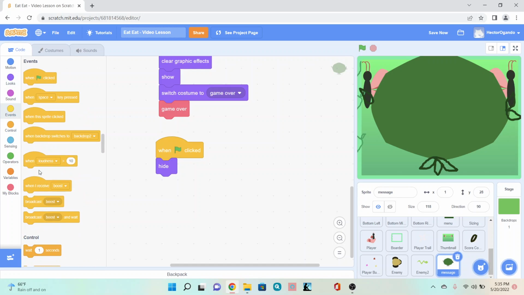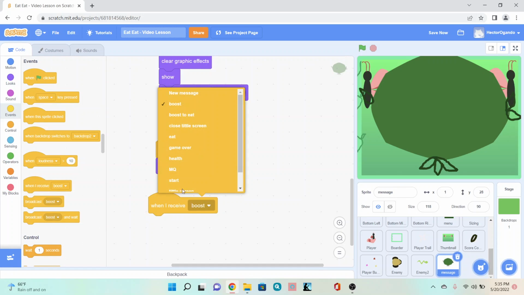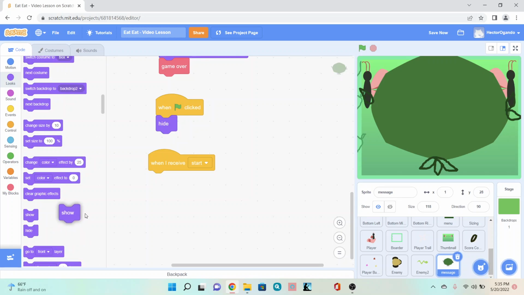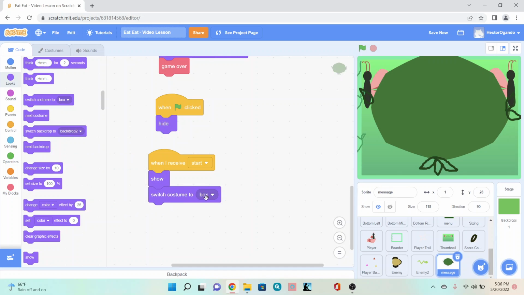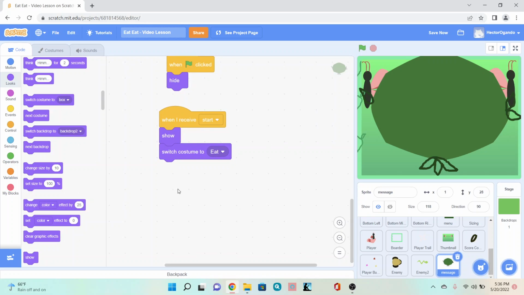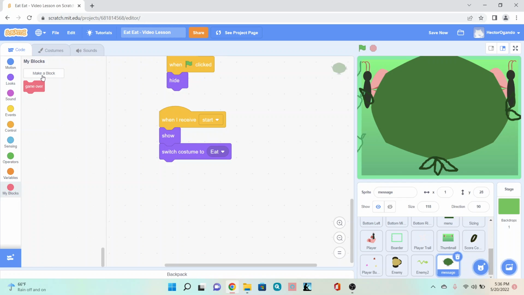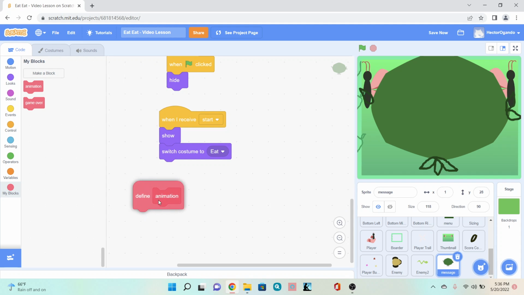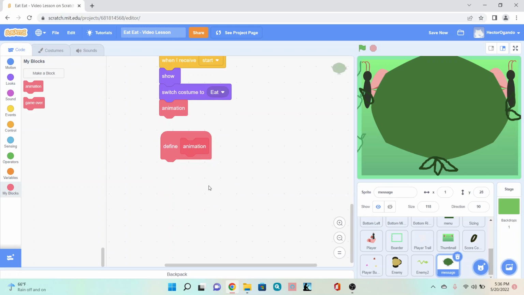We're going to go into the yellow Events tab and use When I Receive Start. Going to go into Looks, add a Show, a Switch Costume to Eat. And the last block that we have here, we haven't made yet. So we're going to go inside the pink My Blocks, make a block, and call this Animation, and click OK. I'm going to move this below, but now I'm going to add this animation underneath. And now we're going to go ahead and define what this animation is going to do.